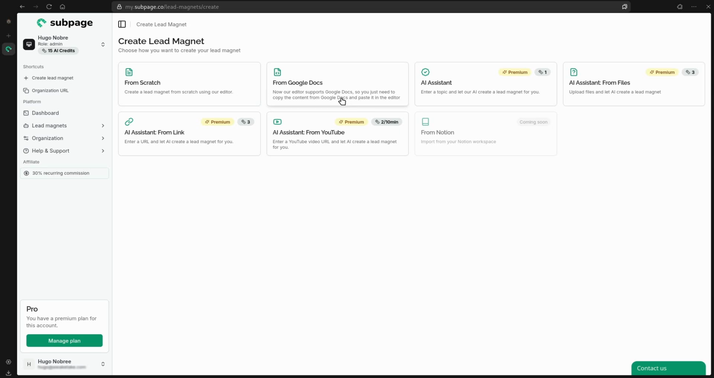Then you also have an option from Google Docs, and this will allow you to copy paste the content from Google Docs to a subpage lead magnet. So if, for example, you have on your Google Docs bullet points, then those bullet points will be recognized on the subpage editor. You also have the AI assistant, where you can enter a topic and the AI will create a lead magnet for you. And this is a premium option, which will use 1 credit. And then you have the AI assistant from Files, which will create a lead magnet using any files that you upload. And this is also premium, and it will cost you 3 credits.